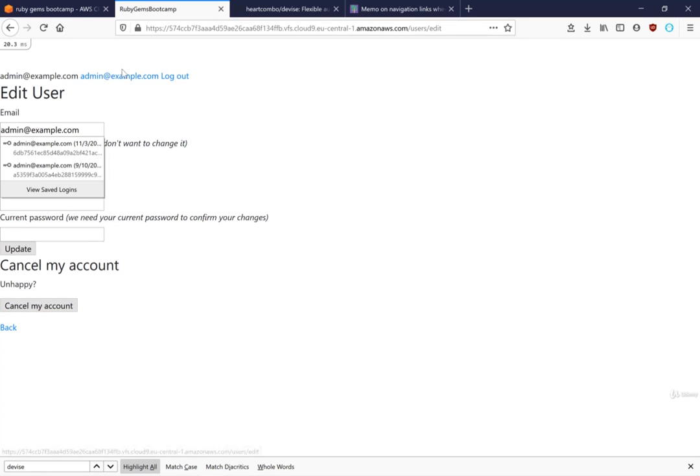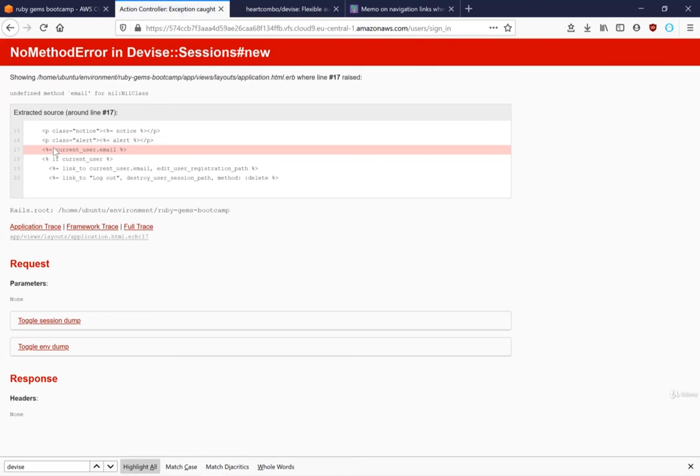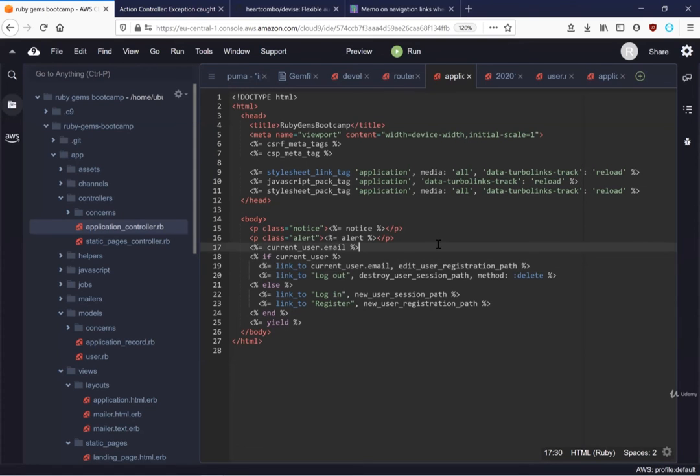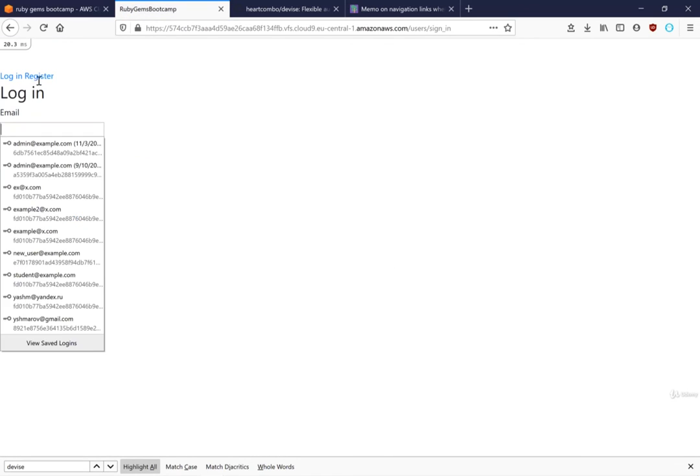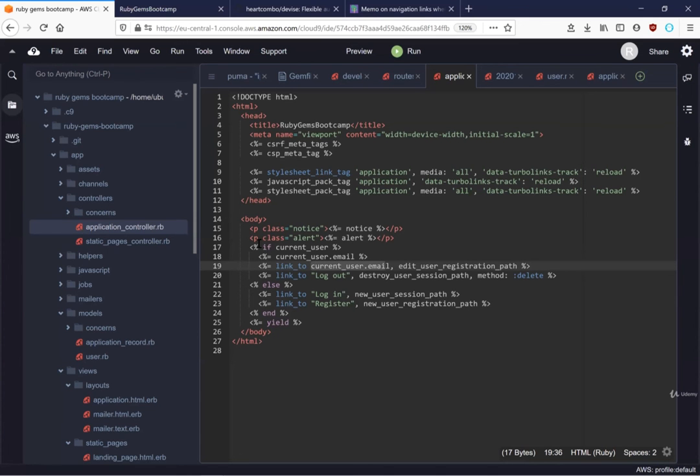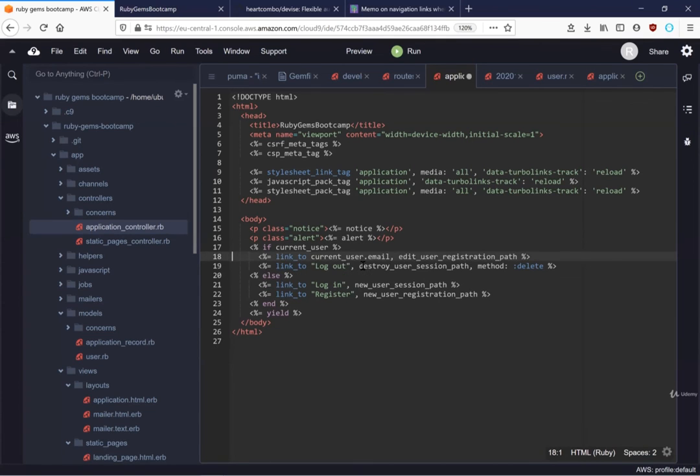Okay, so we have our current user, and we can log out. If we log out, we get this undefined method email. Why do we get it? Because we are not logged in, and we don't have a current user. That's why we should have this method under this if statement, if current_user. Or we can already totally delete it because we already have this current user in our link. So now we are not logged into the application. We see this login and register that we added on the header on top of the yield. I will remove this current user email.